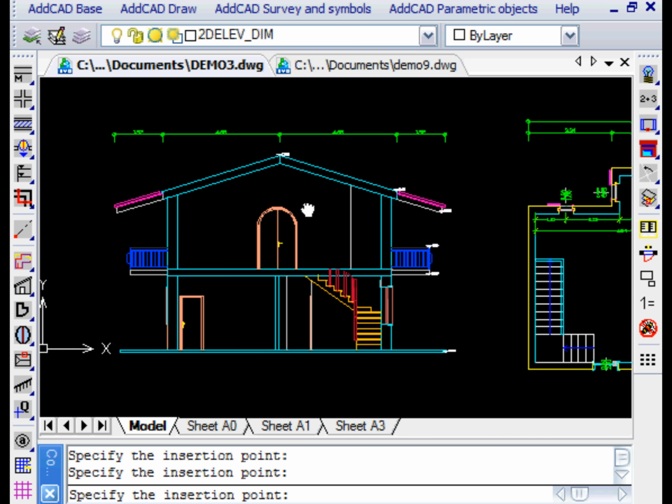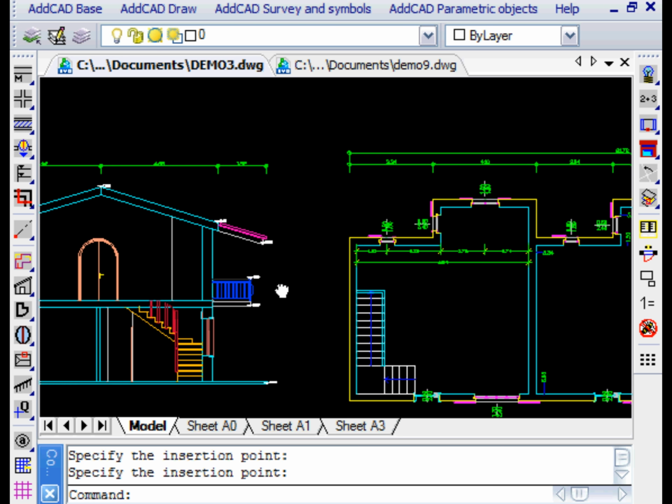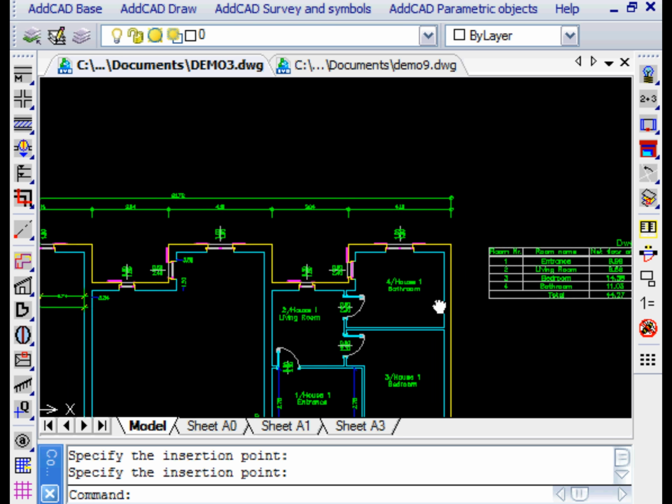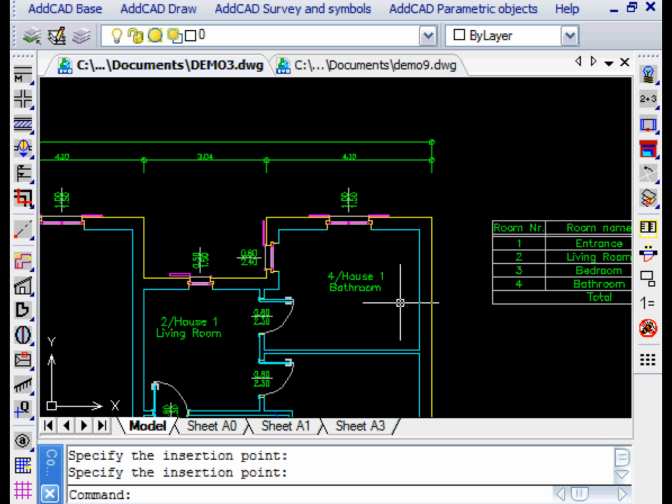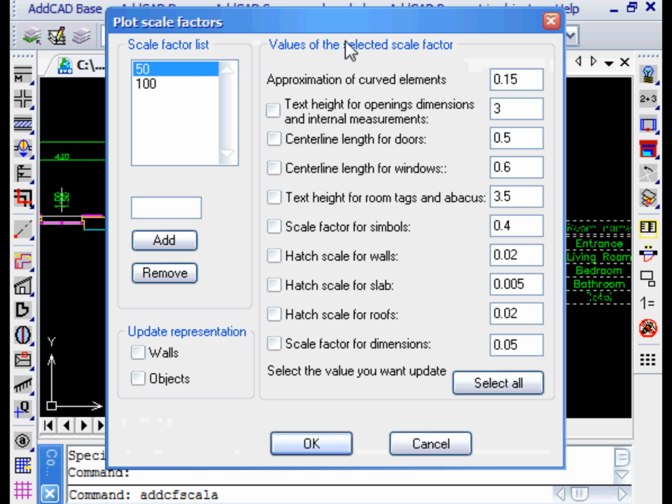We now see how our drawing adapts to the scale factor within which we want to print it. Note the size of the texts and the details of the window in the plan view. The scale F command allows you to associate a whole series of values such as height of texts, size of symbols, size of dimensions, etc. to a scale factor chosen from the list in the upper left.